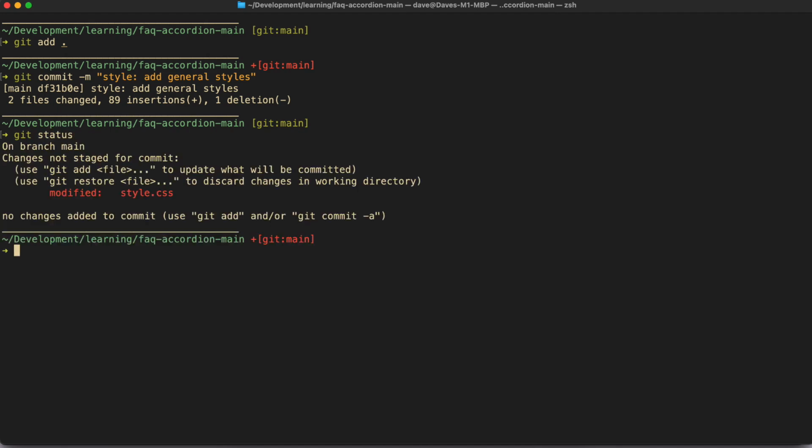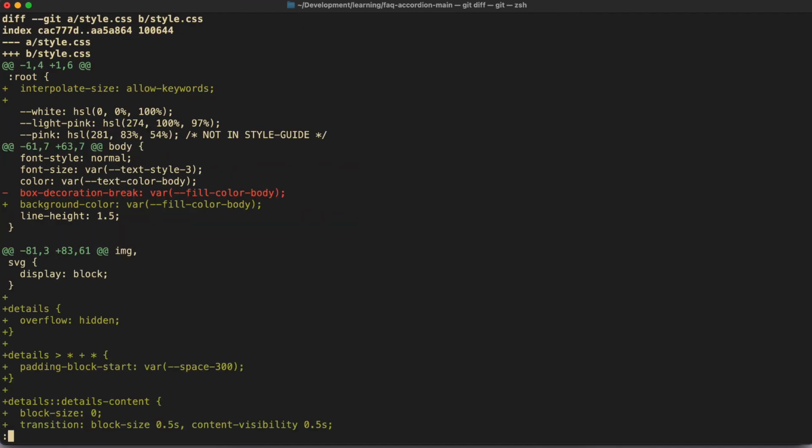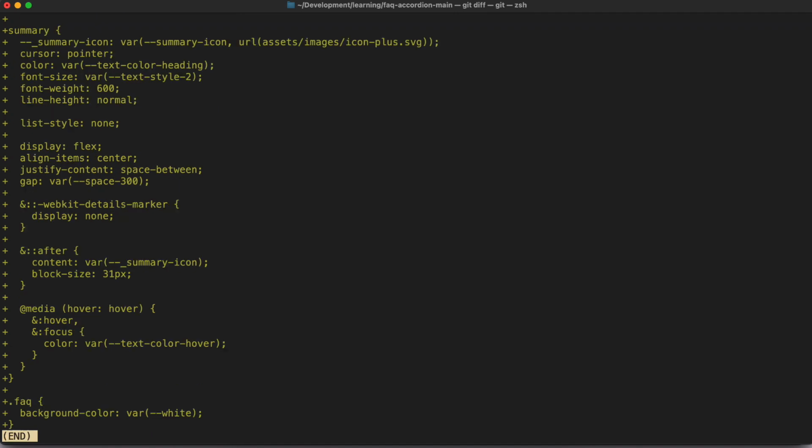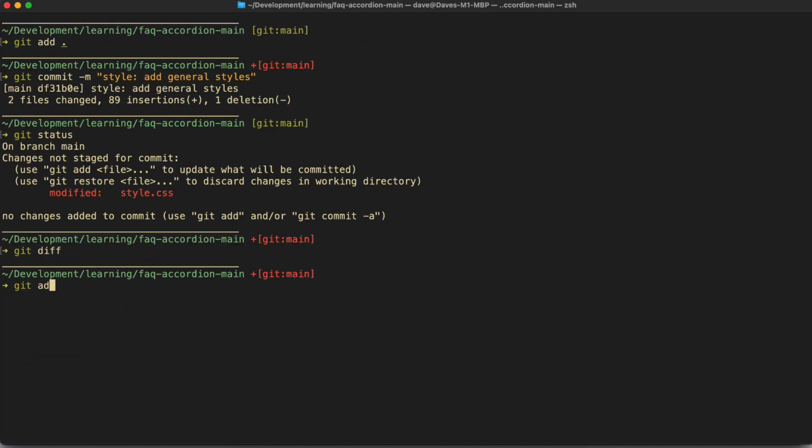Git status, git diff to take a look. Background color, because I missed that. The details, the summary. Excellent. Git add dot, git commit -m. This is style of details. Ooh, spell it right. Here we go. Details, I guess. Add details, summary, globals.